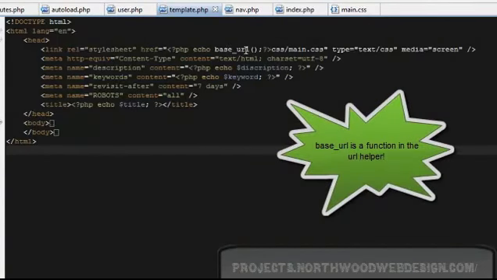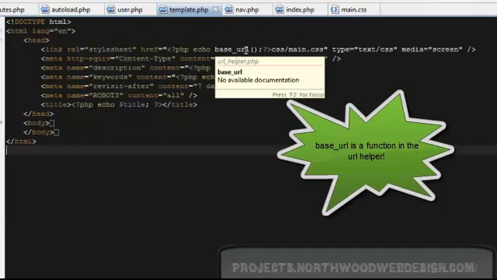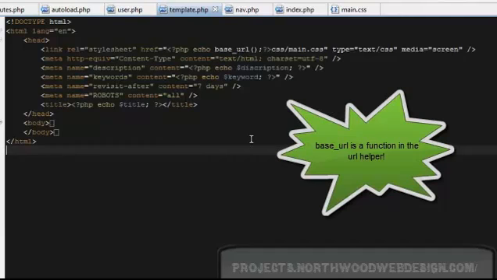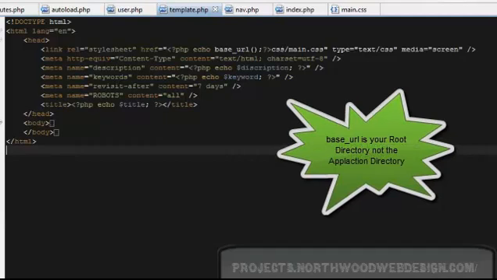This base URL is part of the URL helper. What this does is allow us to use the base URL instead of typing in the whole long website address. It puts it in there for you, and it also puts the trailing slash, so you just need to type in your directory for your CSS. Now remember, this is not inside the application directory. This is inside the main directory. So if it's inside application, you'd have to have application/css. I like mine out in the root directory, because this base URL is going to give you your root directory.